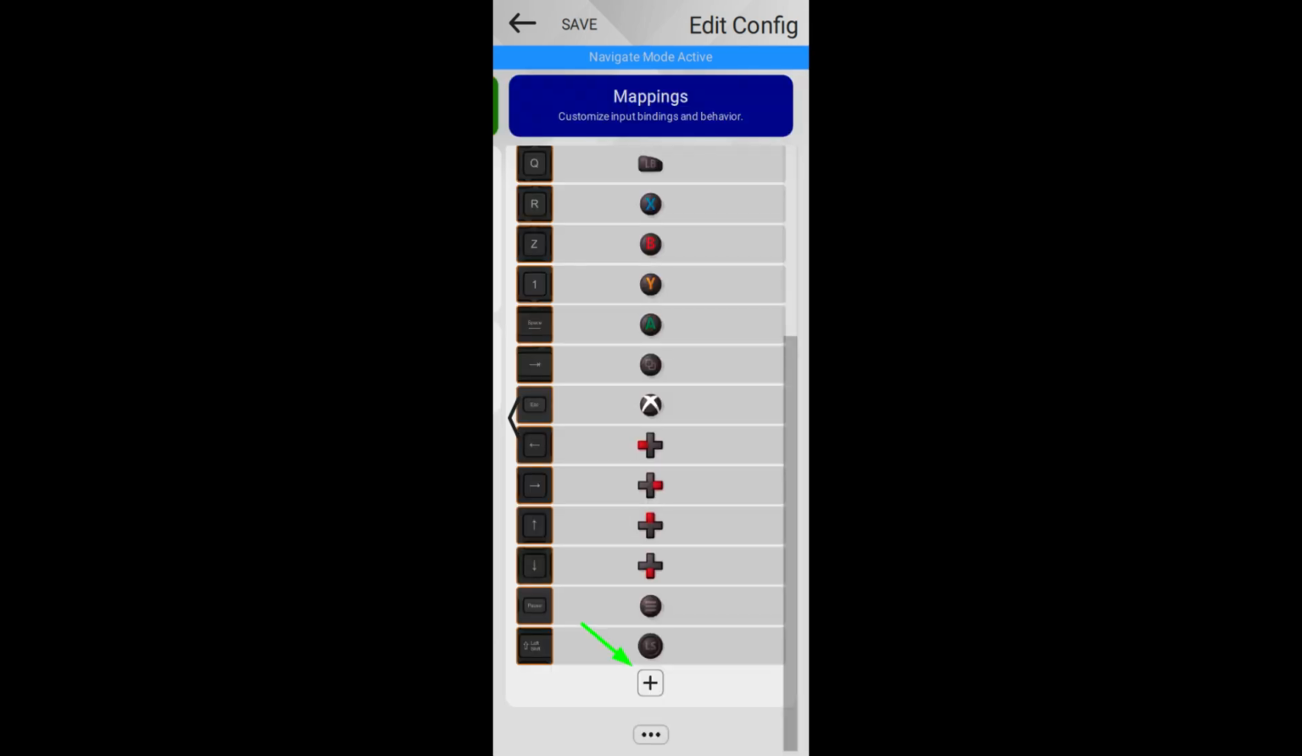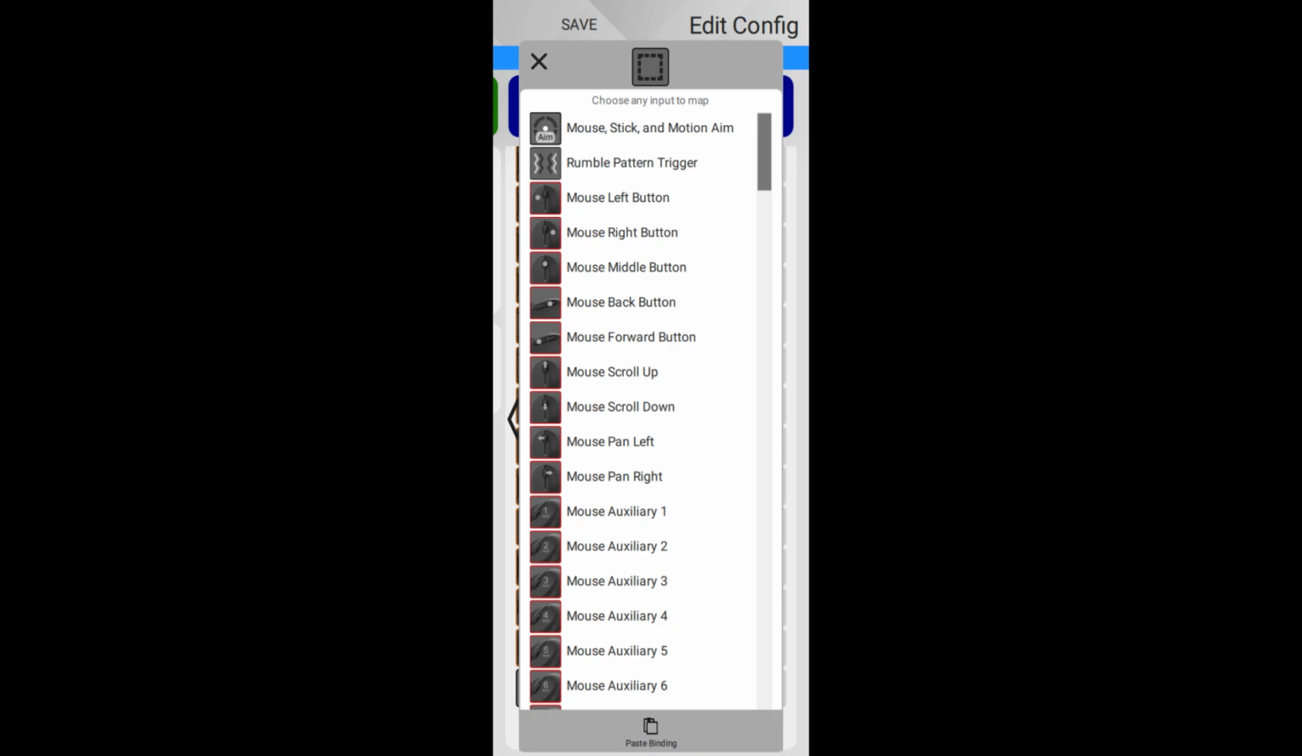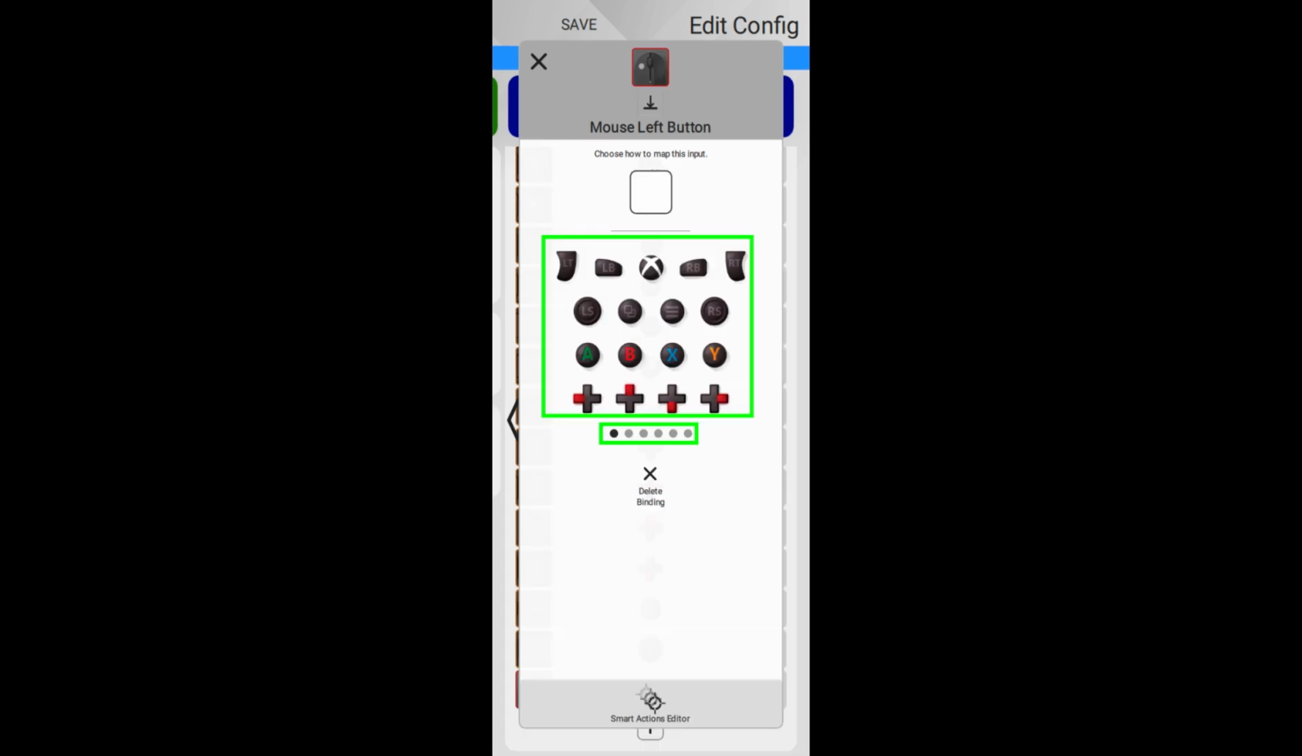To add your own mappings, press the plus icon and select which key you want to add. Remap the key to whichever key you desire. You can also use the Smart Actions editor for more advanced features or to create macros.